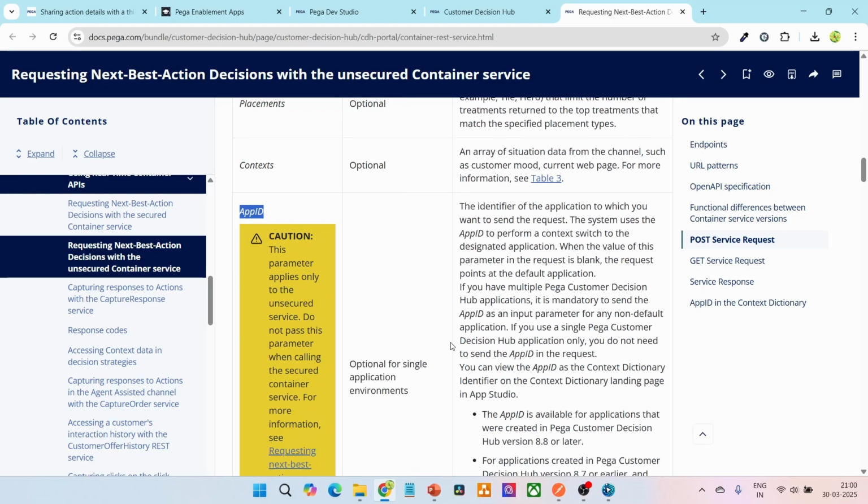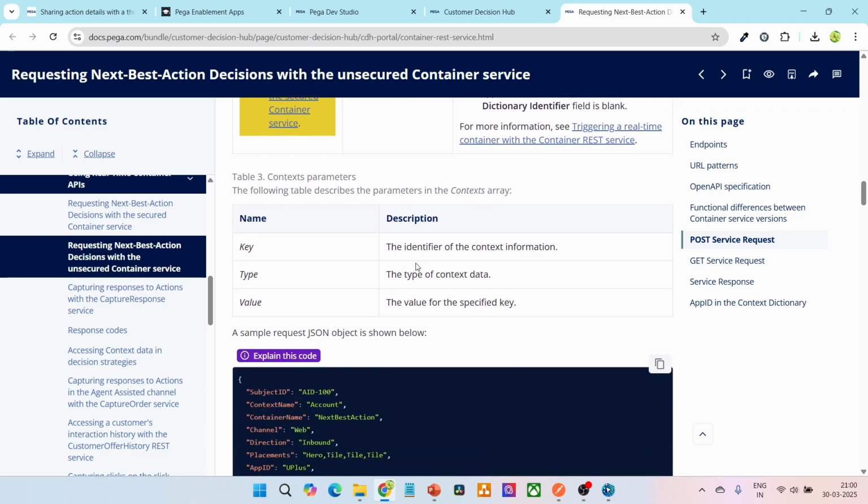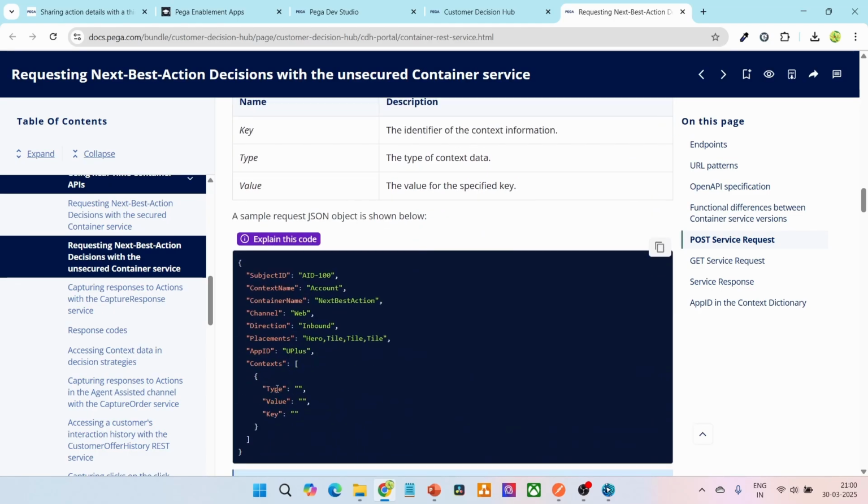Awesome. Now, as I told you, the context is a JSON array, and that JSON array has three values: type, value, and key. The key is the identifier of the context information, for example, event, and the value is for the specified key. For example, the customer has abruptly ended the transaction. That is a value. And then the type of the context data.